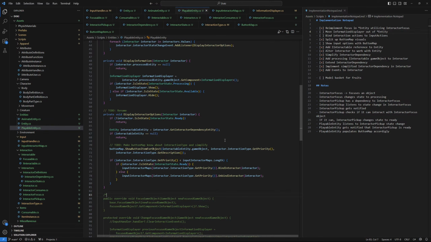Okay, so if an interactor state signals that it is ready, then we bind the interactor. If it signals that it's not ready, then we unbind it if we have it. So right now it's going to be a lot of unnecessary calls to unbind the interactor here, but that's okay. Now we just need to do the same thing for button map, but instead of working with it out here, we can just include it in the input interactor map, I think.